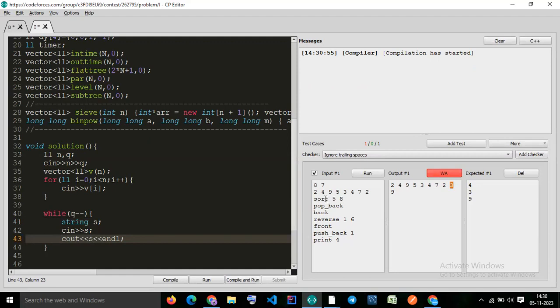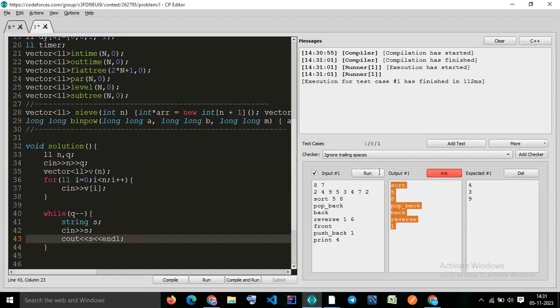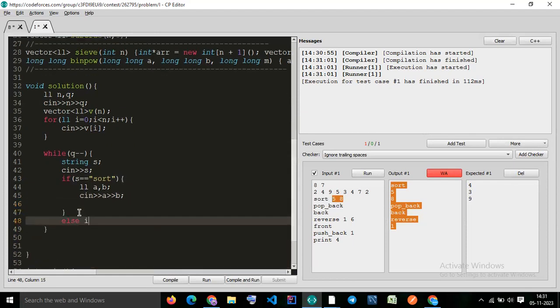We are getting all the output: short, put, pop back. See that? Okay, so after the space they will take like 5, 8. One thing we can do: if s equals short, we can do ll a comma b, cin a b. So if s equals short, we need two inputs a and b. Else if s equals pop back, we don't need anything. So what would be the output here? You just have to do v dot pop back.